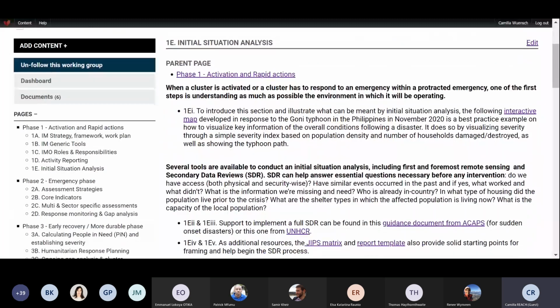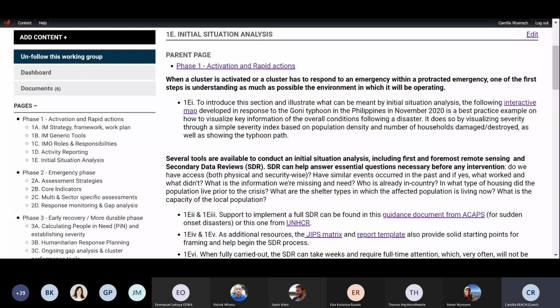For 1E, some initial situation analysis documents. So here again, linking to a document from the Philippines following the typhoon in November. And this time it links to a map. Yeah, here it is. That was produced using some very early information that was available, and really collecting just 2-3 key pieces of information and developing a map to process the initial situation.